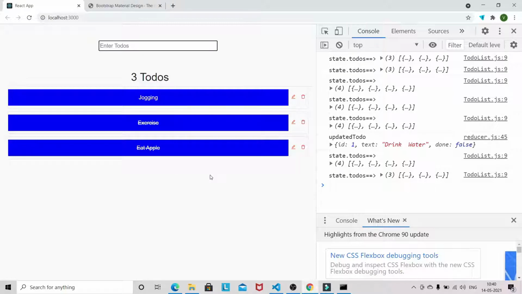So these are the basic CRUD operations which we are going to build with the help of hooks and the context only. We will also be using a useReducer hook to mimic the Redux behavior, so we will be having a reducer also. I hope you guys are excited to build this application. So let's start building this Todo application using hooks and context.